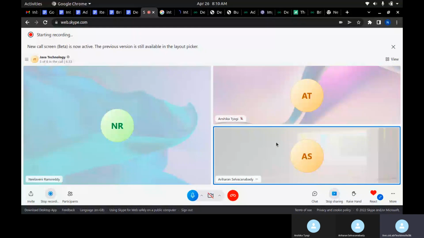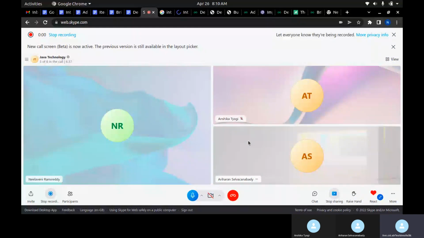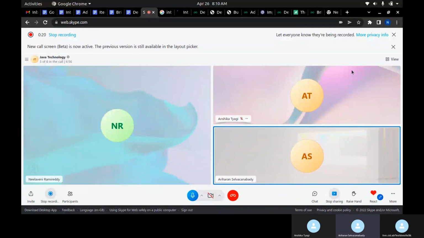What is design pattern? Why do we go for the design pattern? So how many types of design patterns do we have? Ma'am, singleton design pattern.